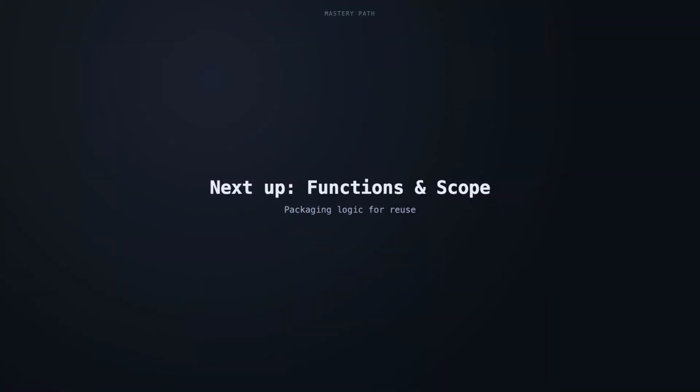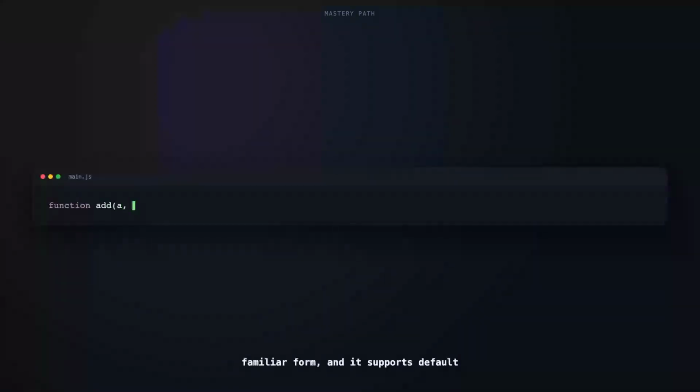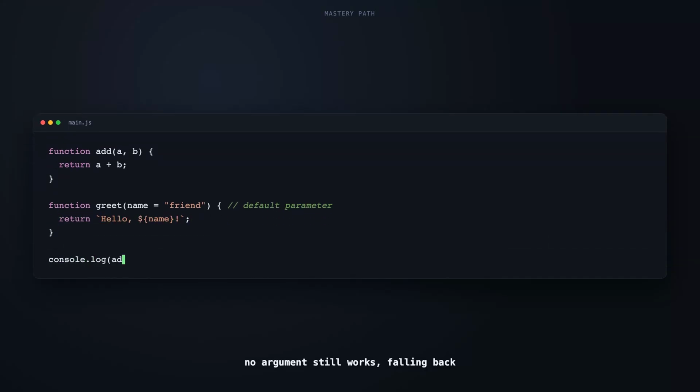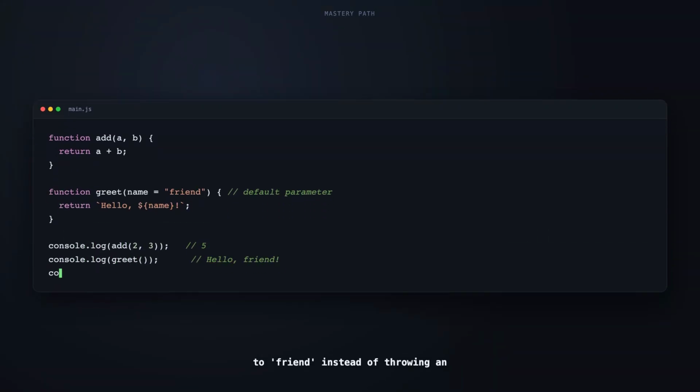Now you can branch and loop. Next, let's wrap that logic into reusable functions. Functions are how you package logic to reuse it, and scope determines which variables that logic can actually see. A function declaration is the most familiar form, and it supports default parameters, so calling greet with no argument still works, falling back to friend instead of throwing an error.